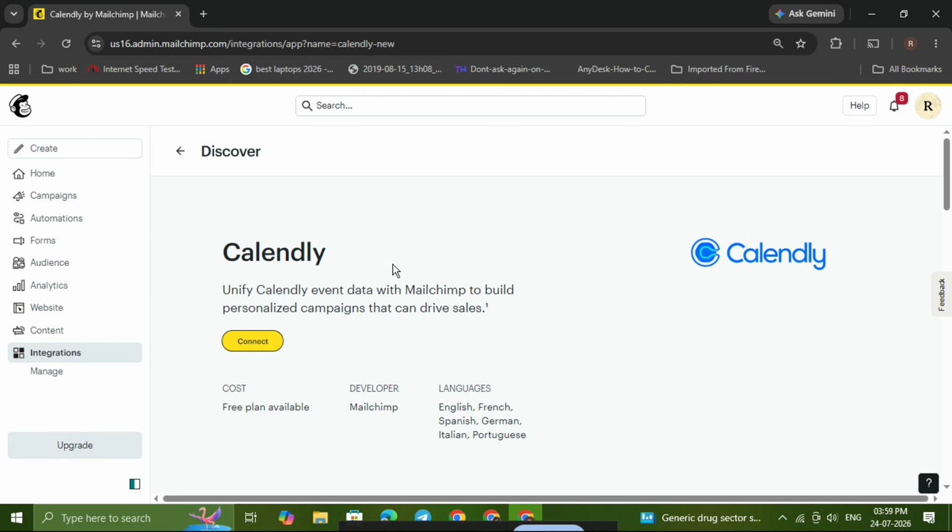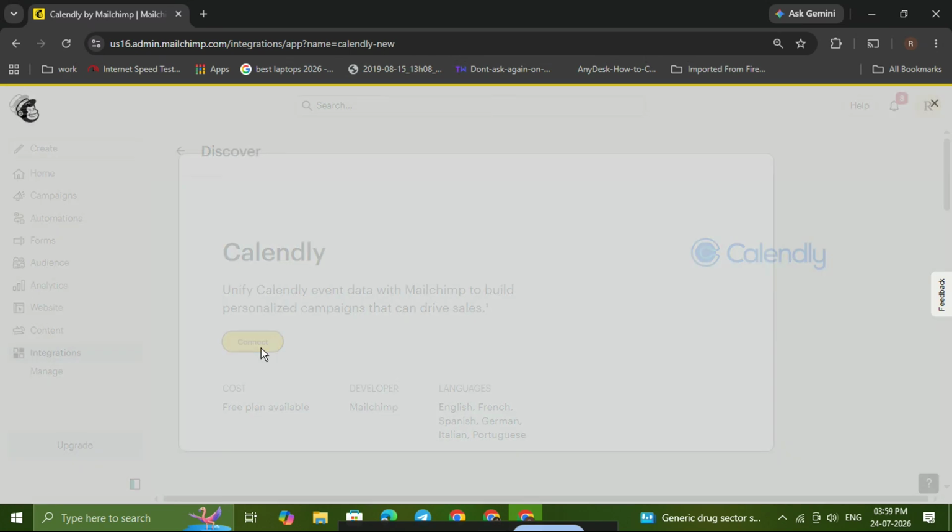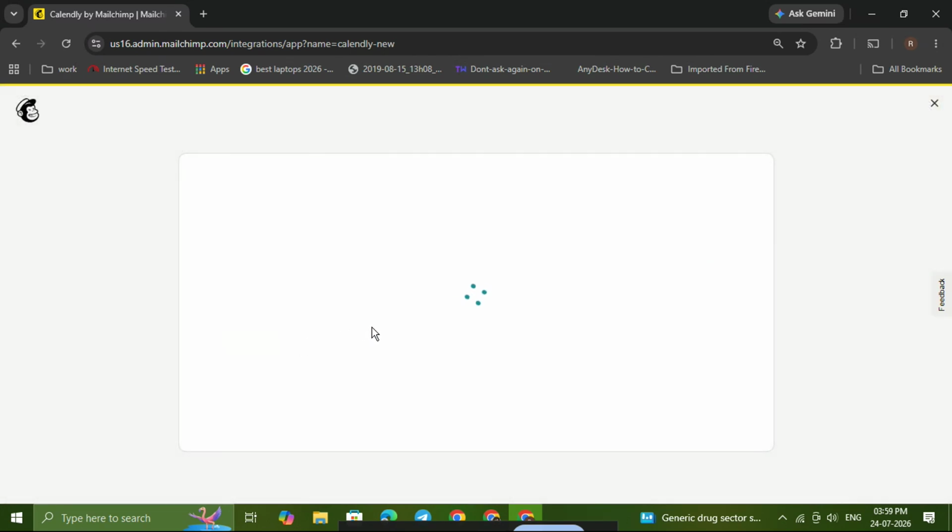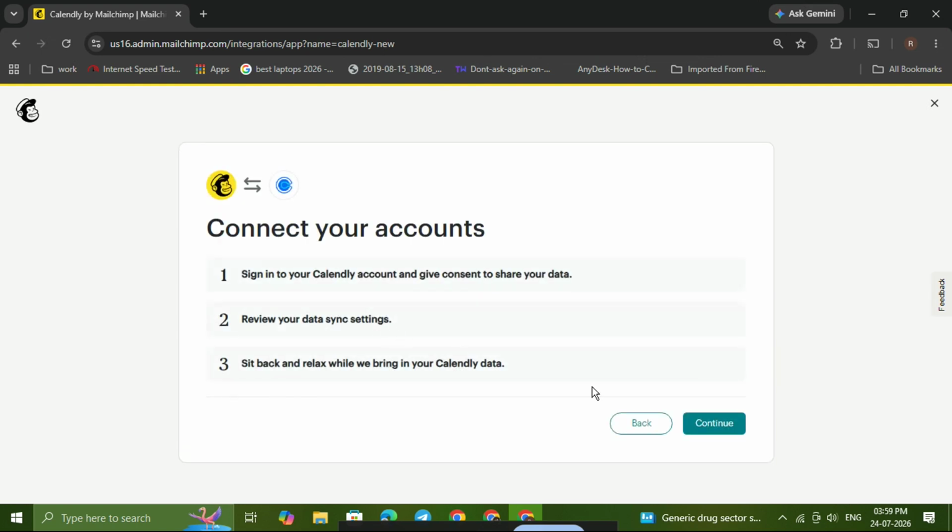Once you open the Calendly integration page, click Connect. This is the step that begins the linking process between your Calendly account and your Mailchimp account. After that, click Continue to move forward through the authorization and setup screens.